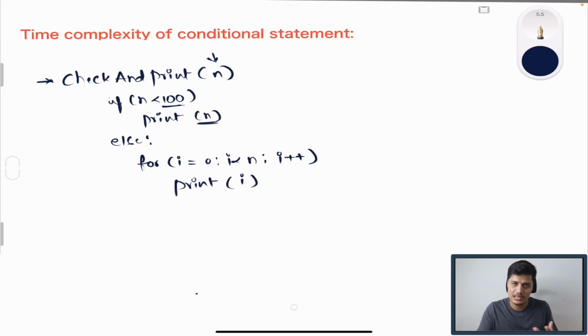If the value given to this function is more than or equal to 100, it will go on to this else block. In this else block we are running a loop from 0 till n, and in every step we are incrementing it by only 1. Ultimately we are printing the value.